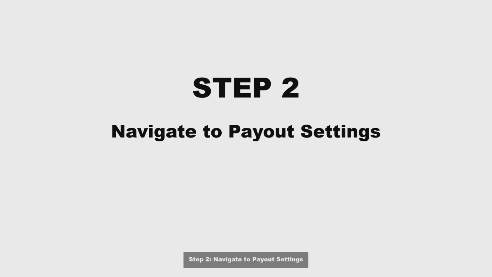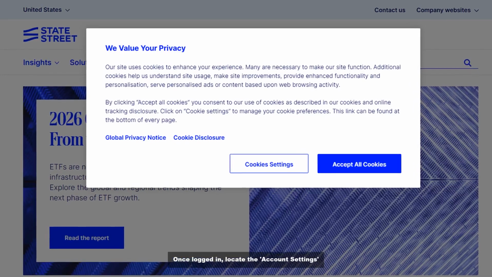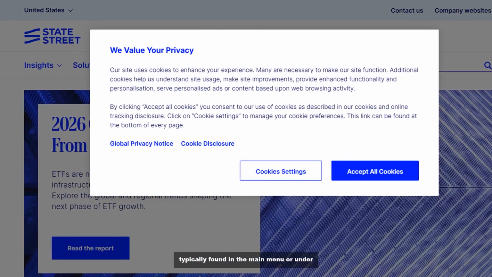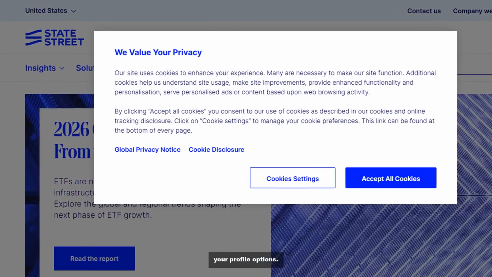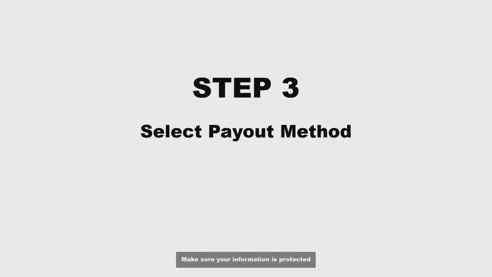Step 2. Navigate to Payout Settings. Once logged in, locate the Account Settings or Payout Settings section. This is typically found in the main menu or under your profile options. Step 3. Select Payout Method.